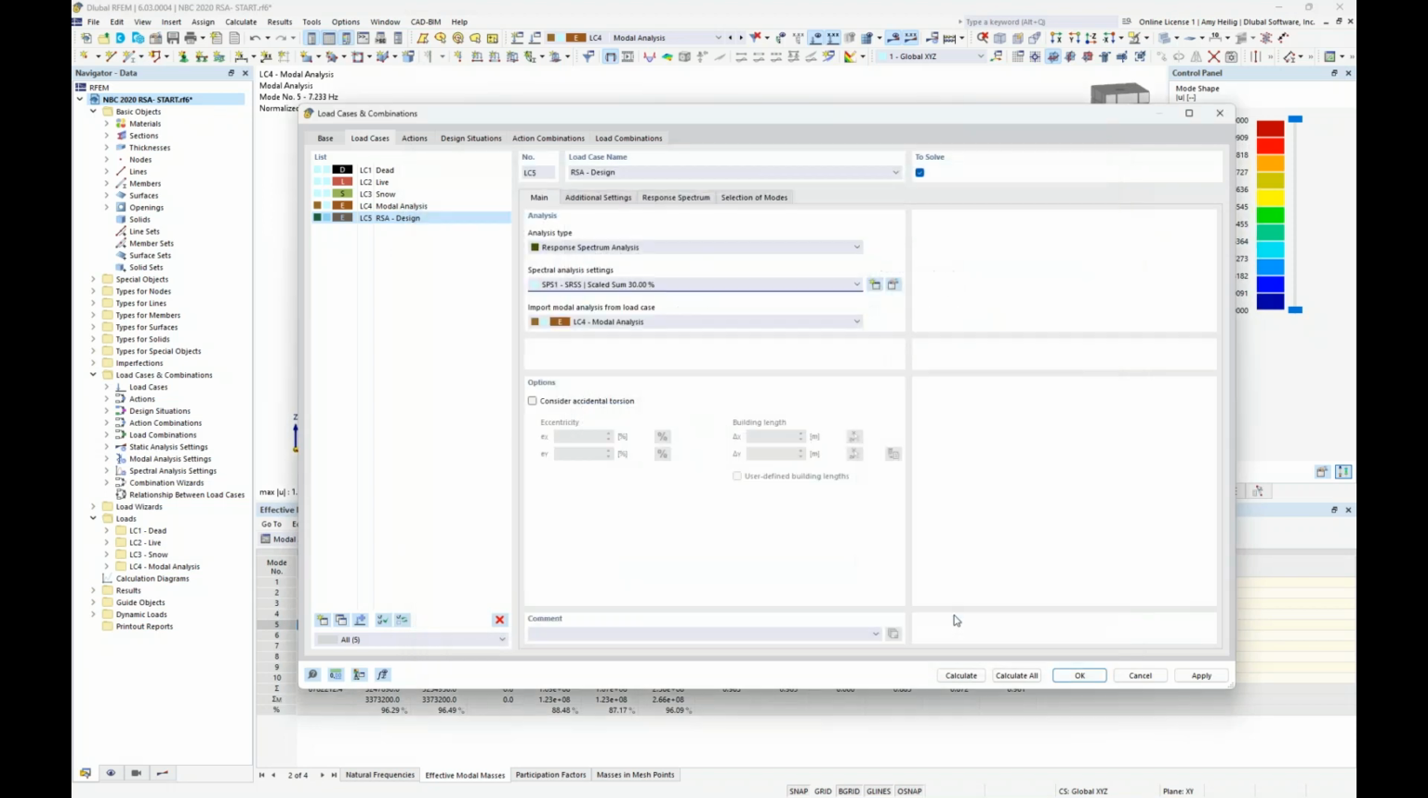So once we have set this information under these particular settings, we want to import in the modal analysis from the load case. Well, we've only run one modal analysis for today under load case 4, but we could create multiple load cases for different modal analyses, and why this might be beneficial if we were making some experimentations with different mass combinations, neglecting masses, or whatever it may be, we would have the ability here to select a different modal analysis. And finally, we have the consider accidental torsion.